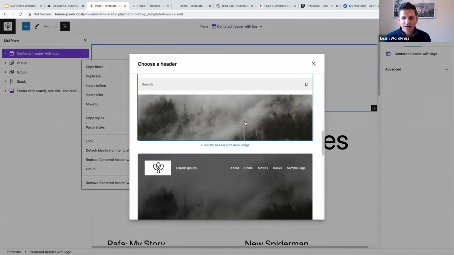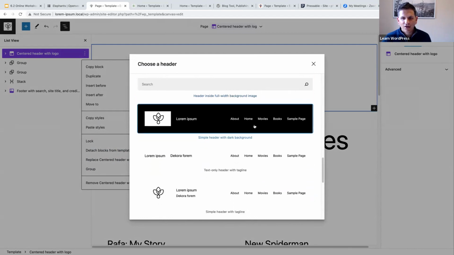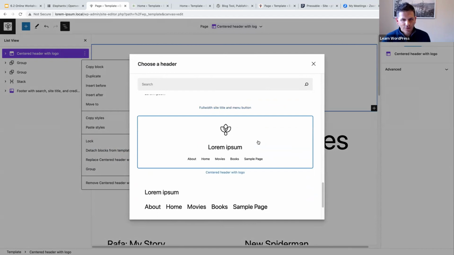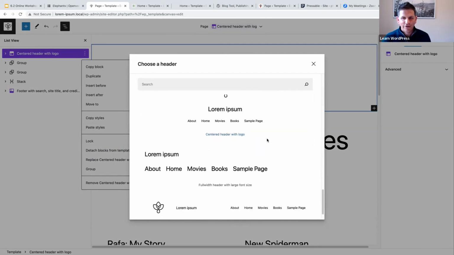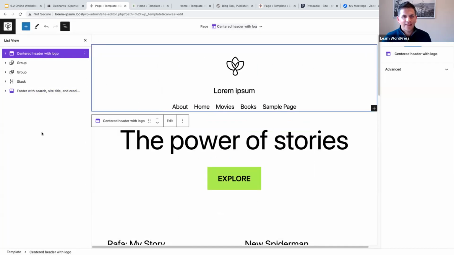So now if you scroll down, there's a variety of header patterns to choose from, which you of course can modify as you please. And the same goes for footers. And that's all I have for you today.